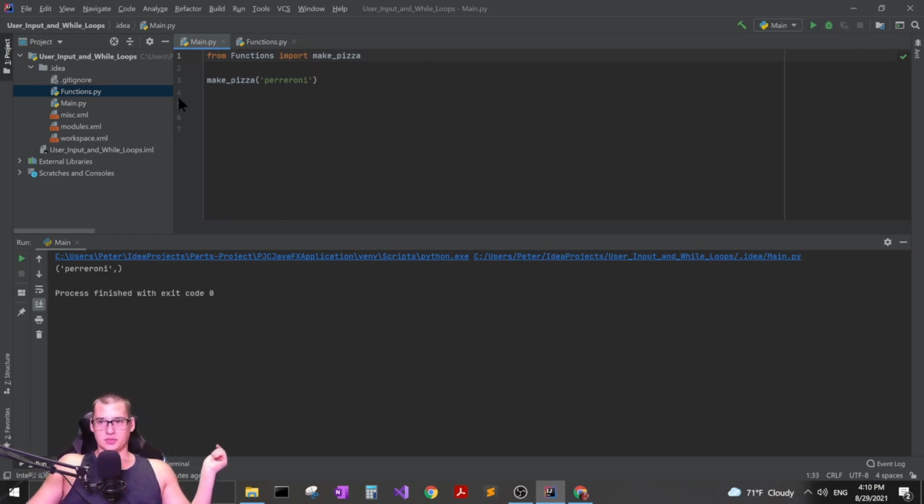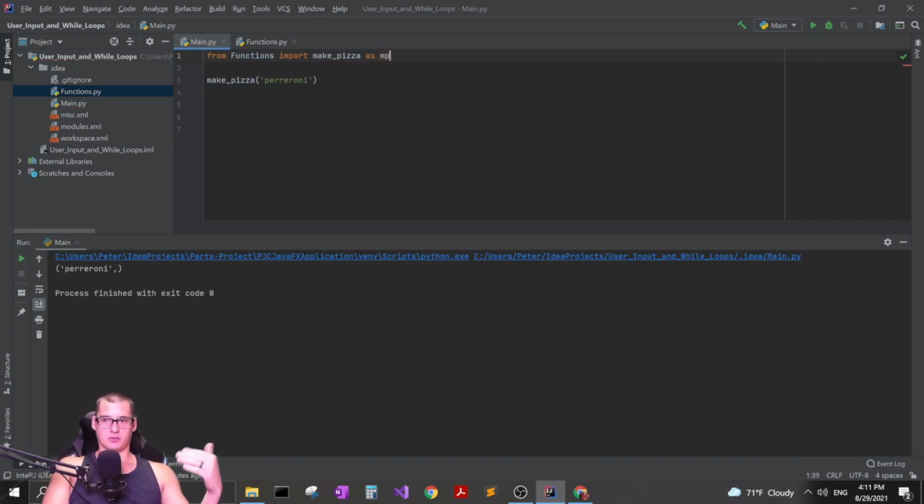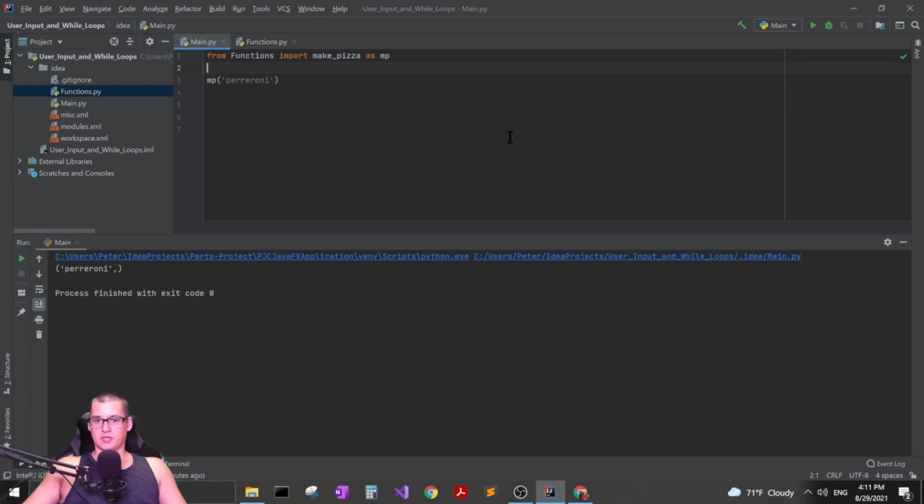The other cool thing that you can do is, let's say you have a bunch of functions in here, but then you made some variables that match the function names, or there's some conflict there. Then you can give your functions aliases when you import them. So instead of just from functions import make pizza, you can do that and then at the end do as MP, which is what they have in the book here. It's just an abbreviation for make pizza. And then when you call it, you just have to do MP instead of make pizza, and it'll do the same exact thing. That way you can adjust the naming conventions to match what you need.